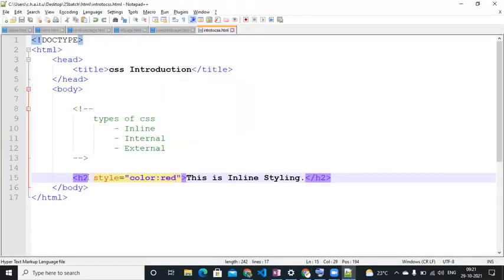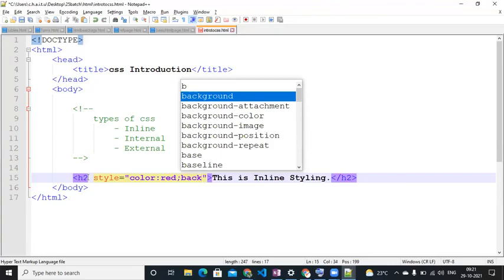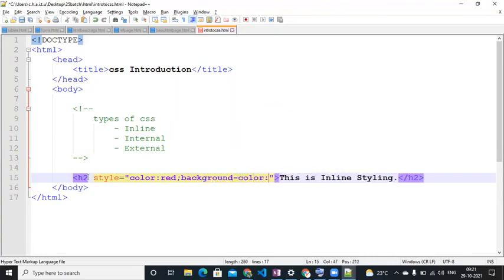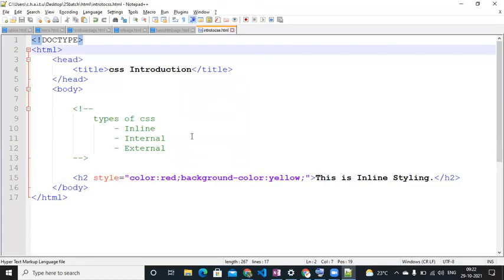Okay, and if you want to keep on adding, you can add your properties over here. Like background color, color of yellow. Okay, so you can see here, we can't type the bgcolor syntax, because that is an old HTML property. You cannot use that. These are all CSS properties. That is an HTML property that we should not use. When it comes to styling, you should always write in CSS.